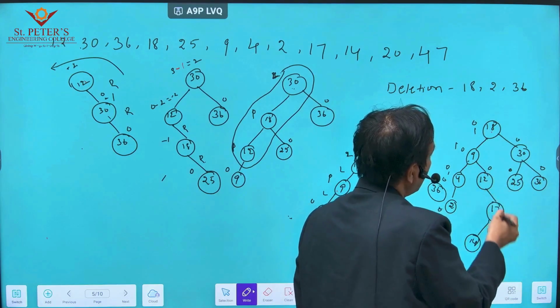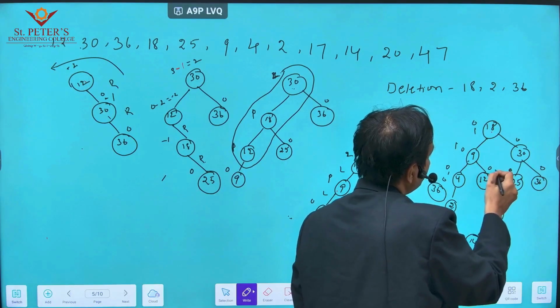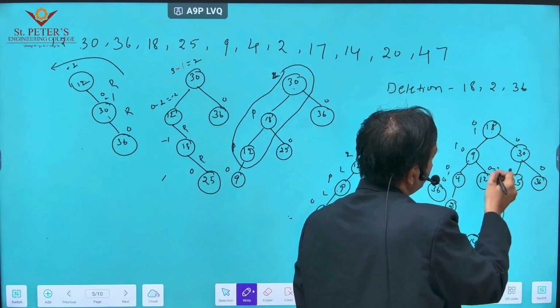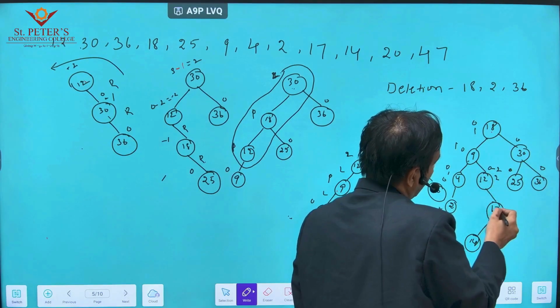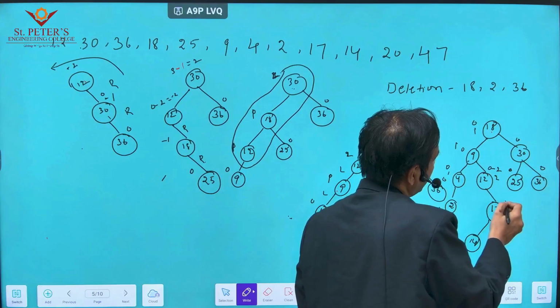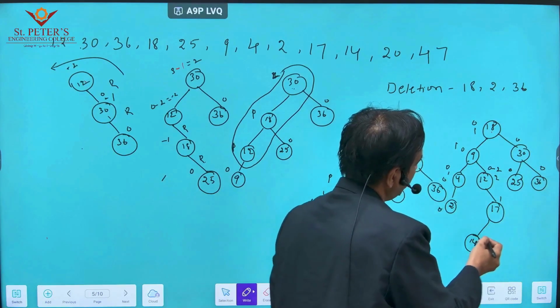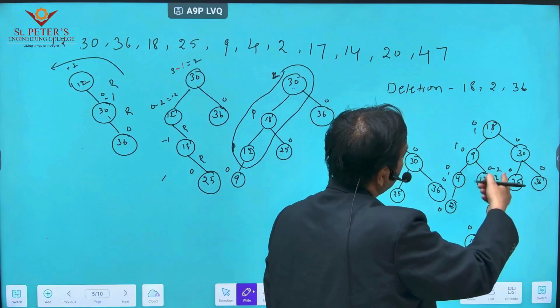Here it is unbalanced. The height of the left subtree is 0 and the height of the right subtree is 2. 0 minus 2, that is 2. And the height of the left subtree is 1 and the height of the right subtree is 0. 1 minus 0, that is 1. So here the tree is unbalanced.